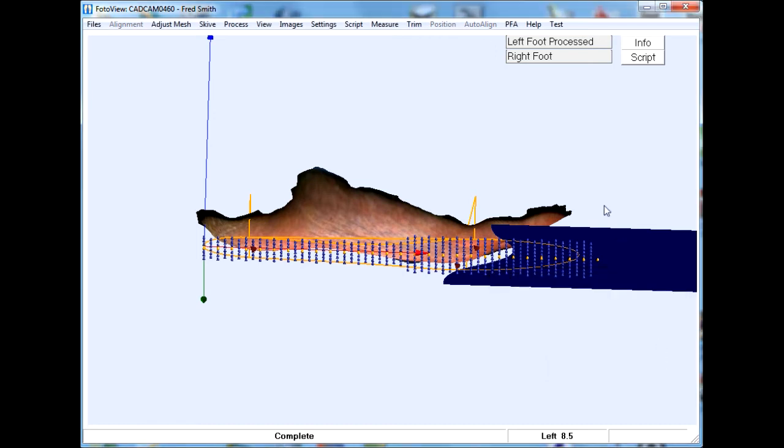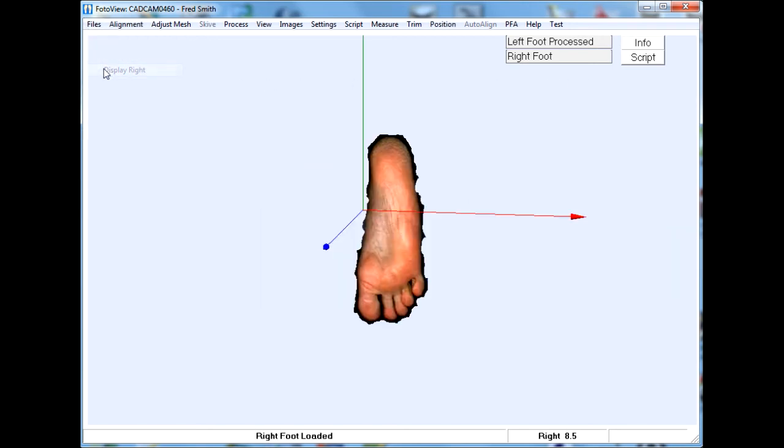We've now processed the left foot. There's a display up in the top right of the screen which tells us the left foot has been processed. This is useful if you're called away and have to come back after you're halfway through processing. We now pick up the right foot.